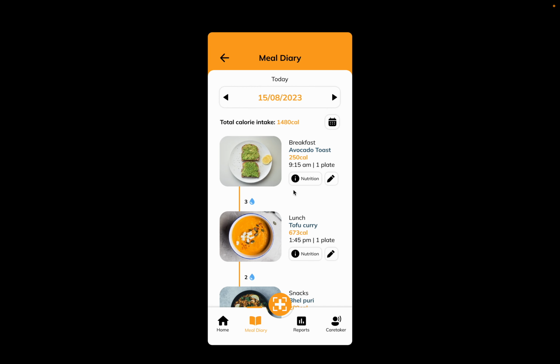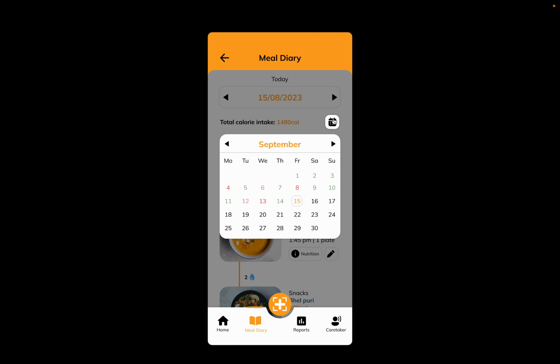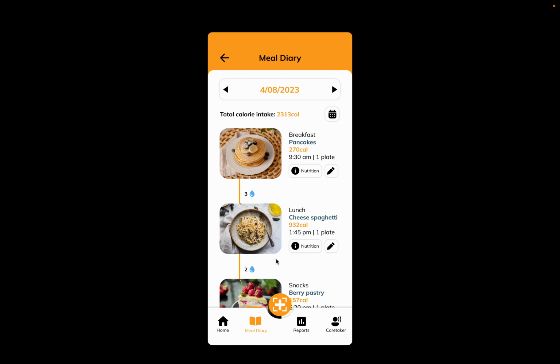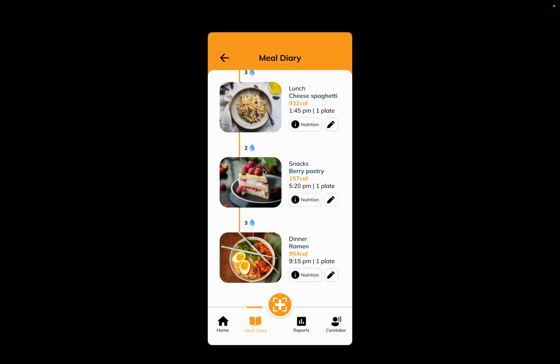Or the user can actually use the calendar button to select a particular day. Let's say the user wanted to select this day, which is 4th September, and they want to view the meal log of that day. The color changes on the 4 to show that the user has selected that, and then they can press done to confirm the selection. Now the meal diary shows the log of 4th September, which shows how many calories they had and what they had each day in a similar fashion.